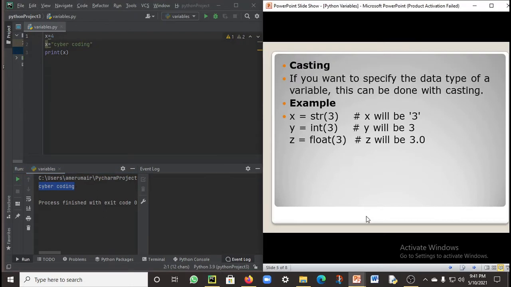So let's move ahead. What is casting in Python? If you want to specify the data type of a variable, this can be done by casting. Okay, so an example is x is equal to str, this is the keyword for string, and str in the brackets is 3, and y is equal to int, integer, 3, and z is equal to float, in the brackets it's 3. And the comment on the side says x will be 3, y will be 3, and z will be 3.0. I have just created comments to make clear what the output will be, just to make it clear for you people.